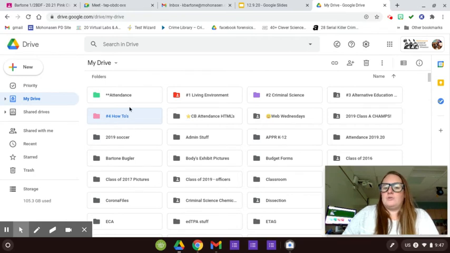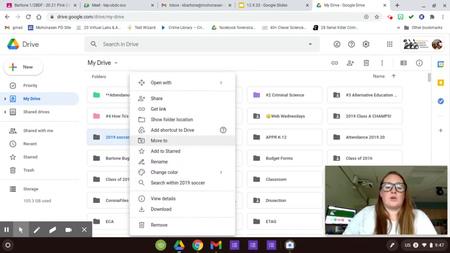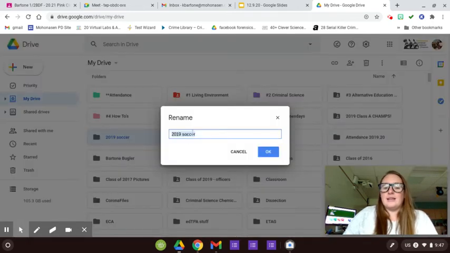If I wanted to take a folder and I want to rename it, same thing. You're going to right click on it and you're just going to click on rename. I like to add, you'll notice I have stars in front of some. I have numbers in front of some. I like things to be easier for me to access.